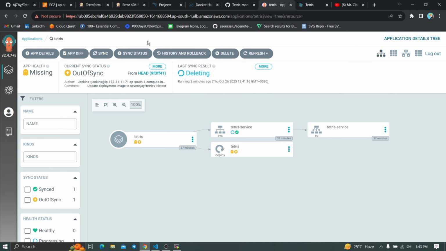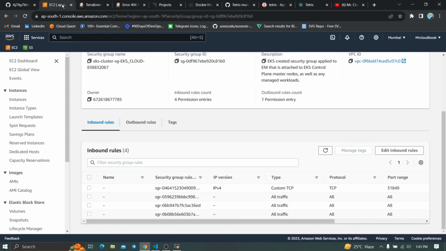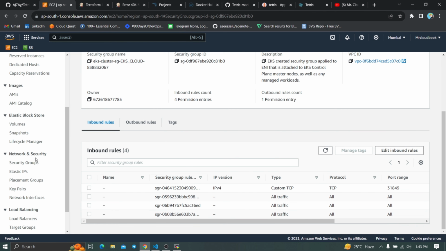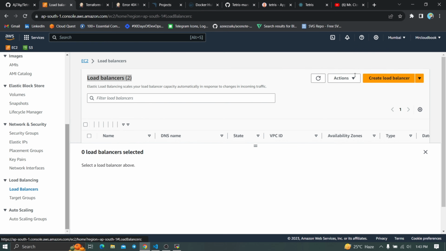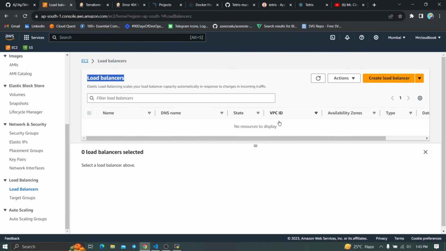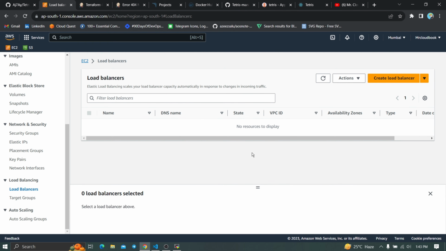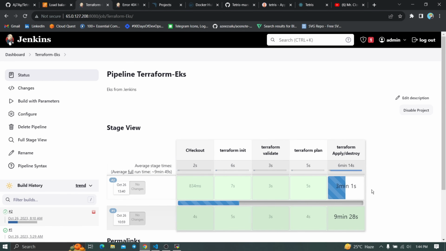If you go back to your EC2 and go to load balancers and refresh, you can see no resources to display. So we have to delete the ArgoCD service and remove the EKS cluster, then both load balancers will be automatically deleted. Come back, and it will automatically delete your cluster and even its provisioned EC2 instance. It will delete that one also.